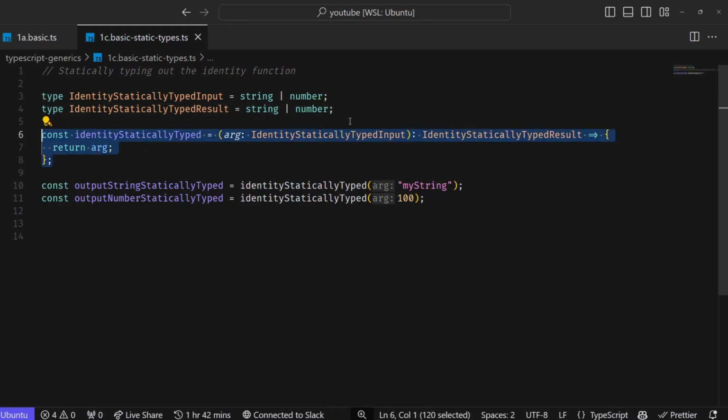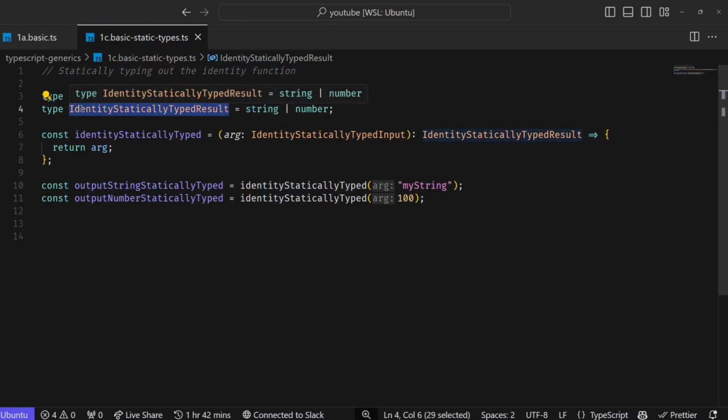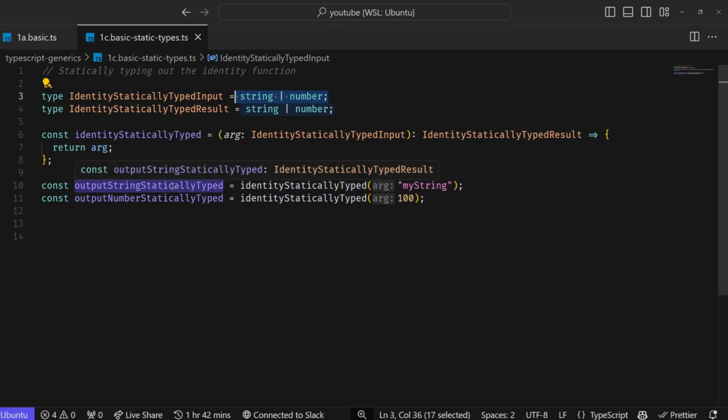One of the drawbacks is you have to maintain the type. So for each type you think your function will support, you need to maintain this identity statically typed input as well as the result type, right? So it's not as efficient. And one of the things you actually lose is because this is a union type, now the return value, or the result value, is actually vague. If we hover over the output string statically typed variable, it is inferred as the identity statically typed result.